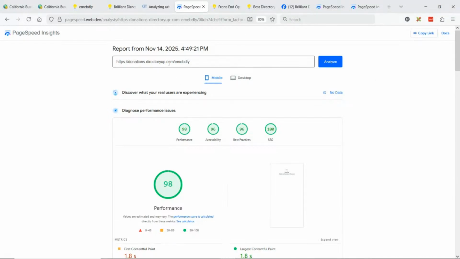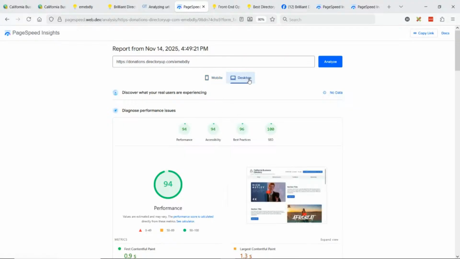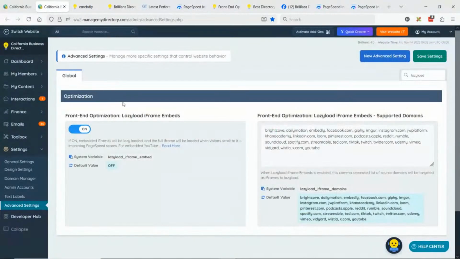So here's that sample link here. The mobile score is at 98. And then the desktop score here is right there at 94. We even see in the screenshot, it has the two thumbnails because those are in the viewport. And there's actually nothing being loaded by Google below this. So this is fantastic. Now let's do the same page, same test with the setting off and see what we get.